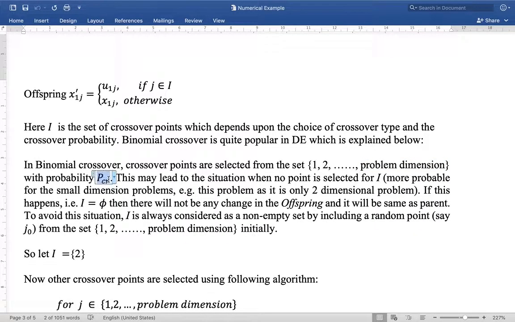Suppose this is 0.7 and both times the probability fails, and you have not selected any point from this set. In that case, this I will be an empty set. Once I is empty, there will be no component in the offspring from the trial vector, and all the components in the offspring will be from the parent vector. It means the parent and the offspring will be the same, and the parent is the original population.